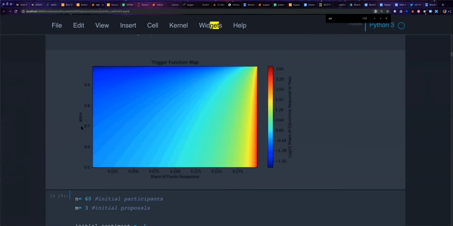I say it's a discounted integrator. It's fulfilling the role of an integrator in estimation theory. So it's going to basically say the higher alpha is, the more conviction you're going to be able to accumulate. So the maximum possible conviction is actually higher. So this plot basically tells you what share of the possible conviction is required to pass.